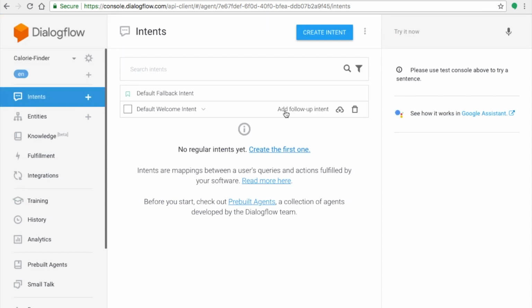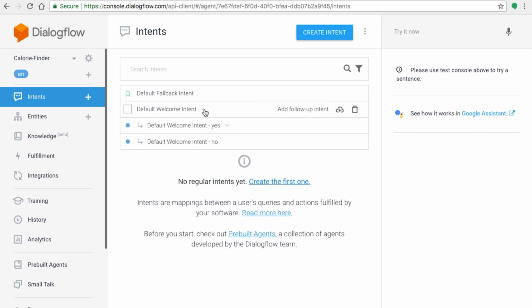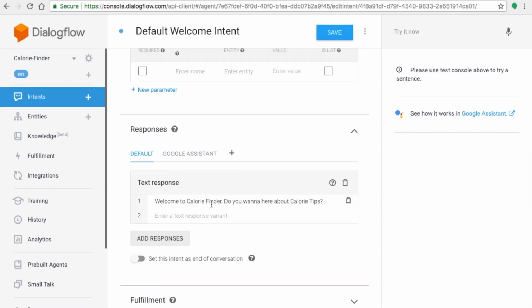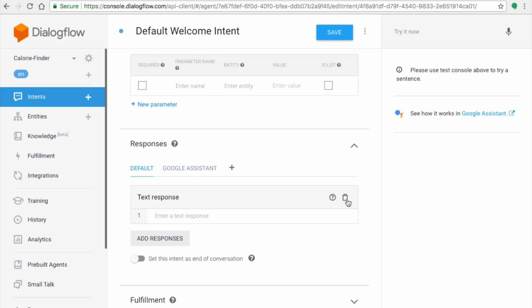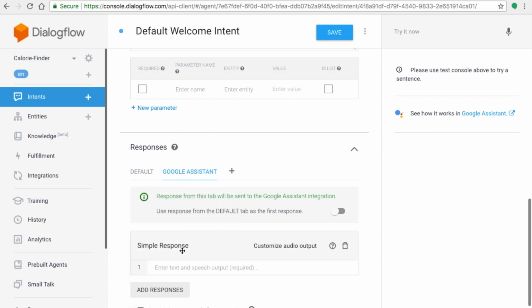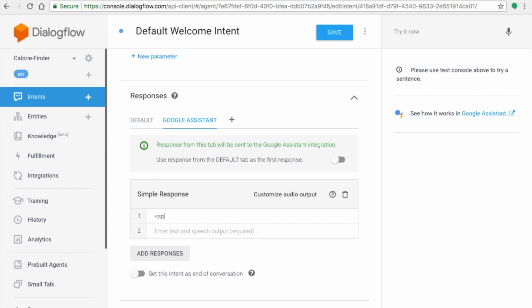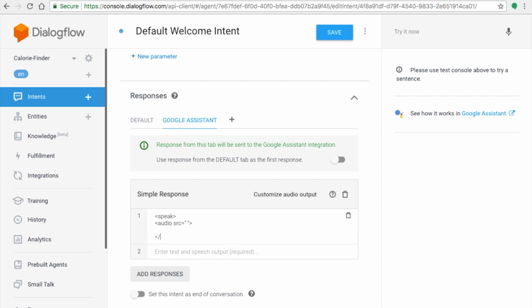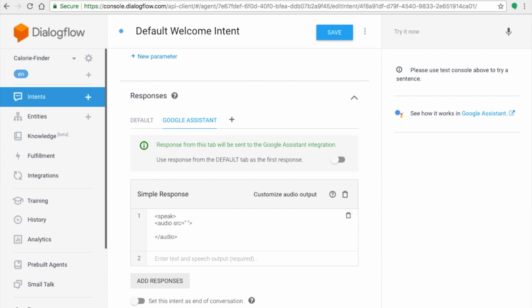For this, you need to go to your Dialogflow and open your console, and you can see there are already four intents which I created. Now I want to add some sound elements before the user proceeds to the app. So for that, you can go to responses, and in the default section you have to delete that. On the next tab there will be Google Assistant, and from the dropdown you have to select the simple response. And here you go, there is the code. You have to type speak, then audio src, in between the URL of the audio will be coming, and you need to close the audio src and close the speak. The code will be there in the description box, so you don't need to worry about it.